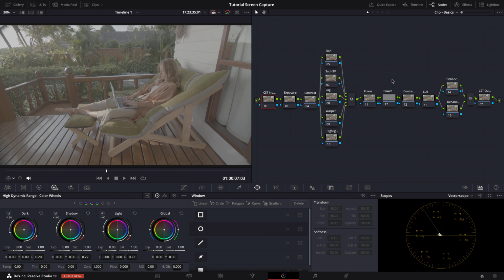Today I have already created the node tree that we're going to be using, but if you want to know how I did it, you can click the link above and go back to my first tutorial video in which I built it from scratch.